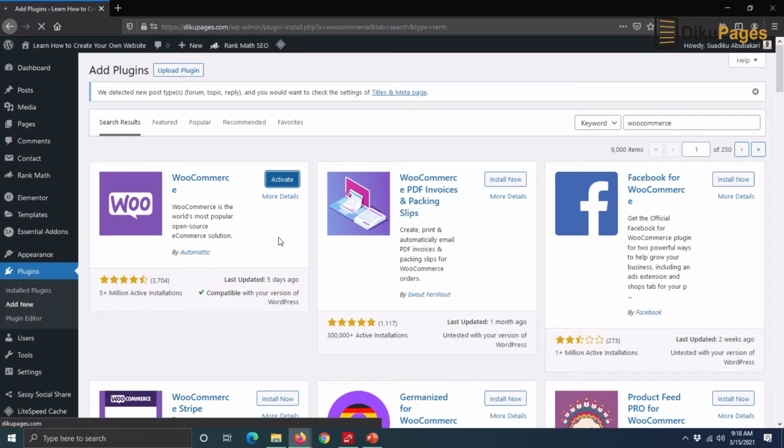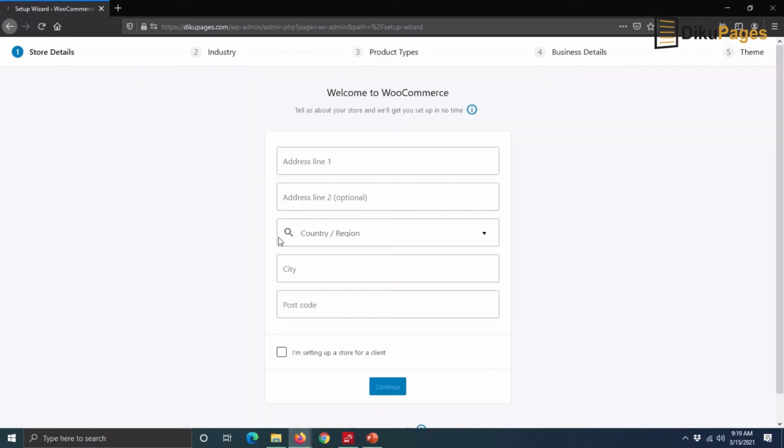Activate. Okay, our first task is done. We have successfully installed WooCommerce. Now let's set it up. So the first thing you need to do is provide your address. If you are going to sell online, your clients should also know your physical location.